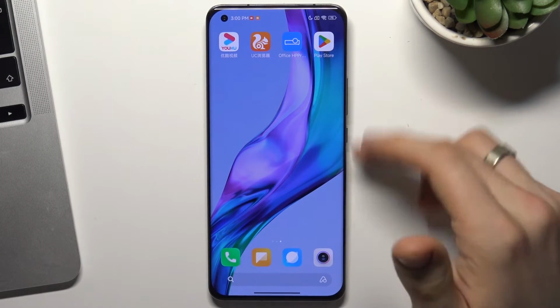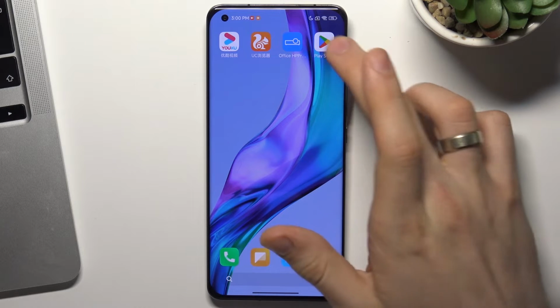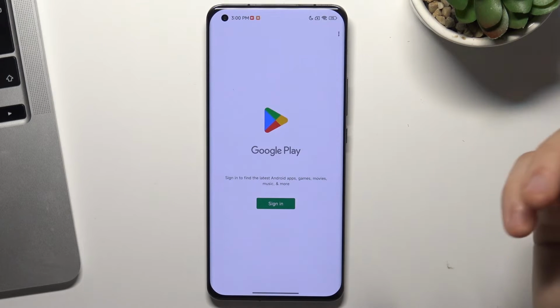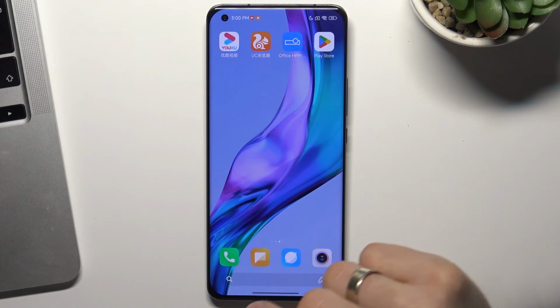And as you can see, I have Play Store in my device now. So now you can sign in into your device, and that's it. Google Play Store is working properly in our device.